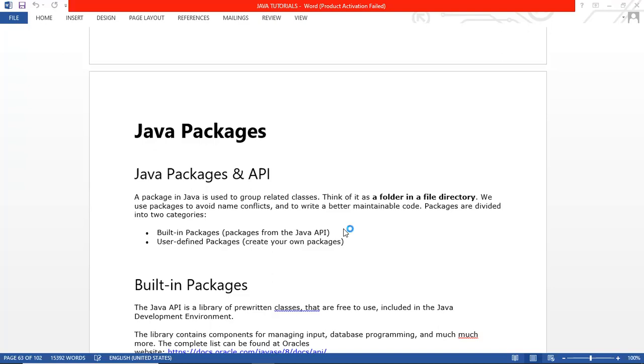And there are two kinds of packages. One is the built-in package, another one is the user defined package. Built-in package means Java itself created some packages.